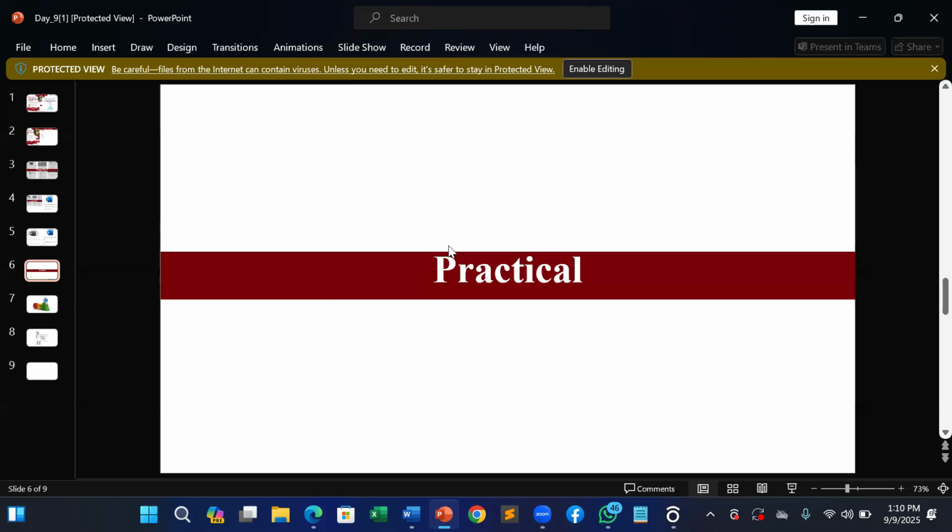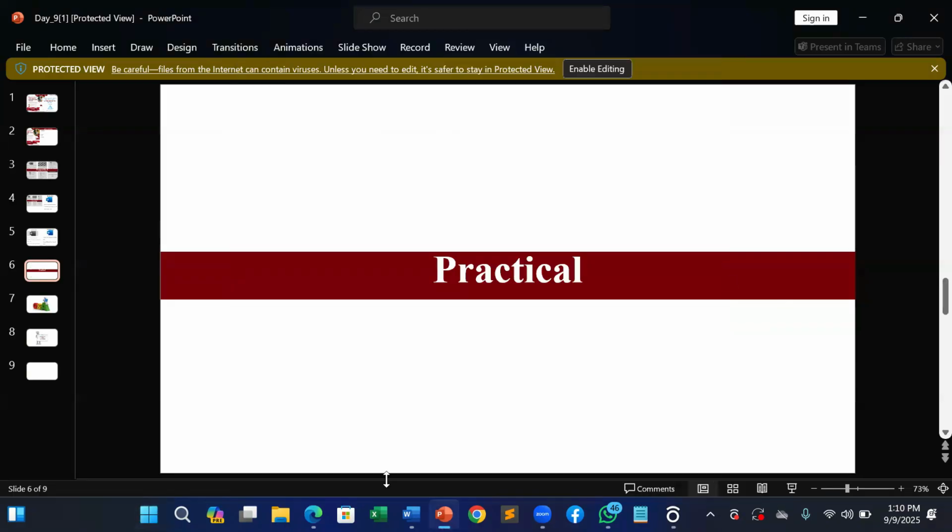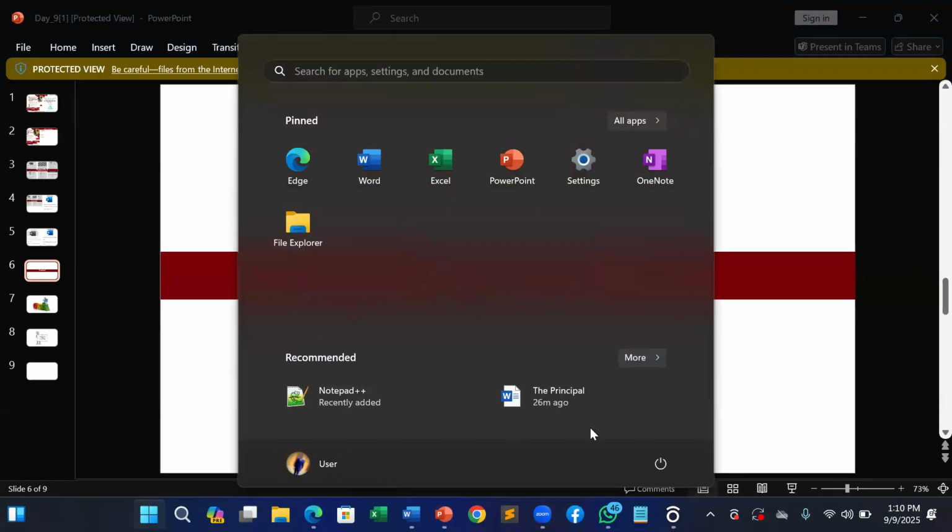So whenever you want to enter your Microsoft Word, you click on the Windows sign on your keyboard. That is this Windows sign. You click it, and it will show the place where you will sign. Then you type Word.